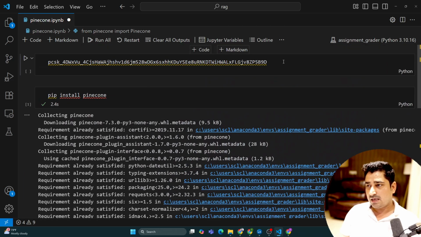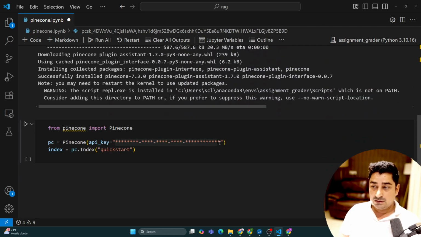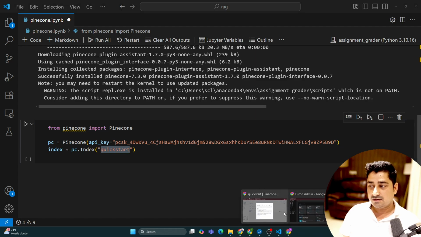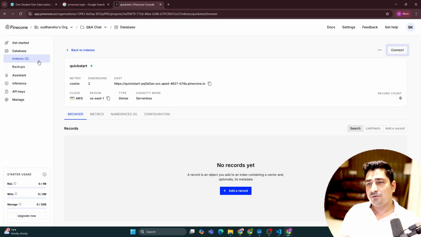So the API key, which I have already saved, I can copy this Pinecone API key. If not, I can create a new API key. That's completely fine. And then my index name is quick start, right? So this is the index which I am trying to connect, quick start, right?